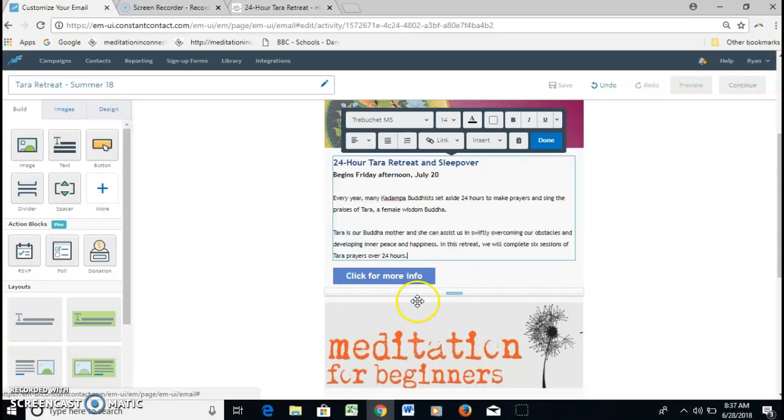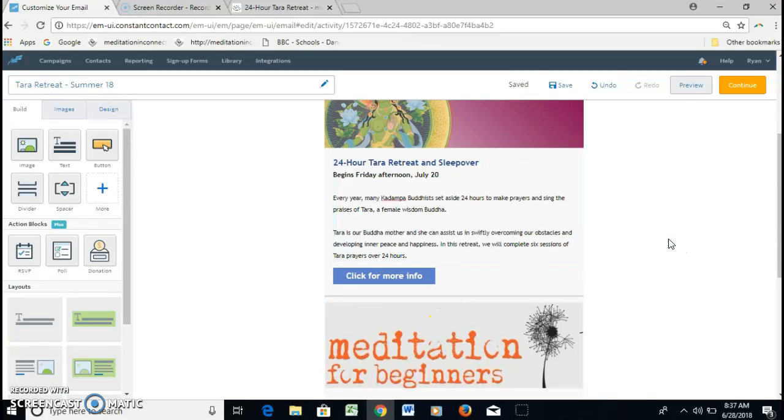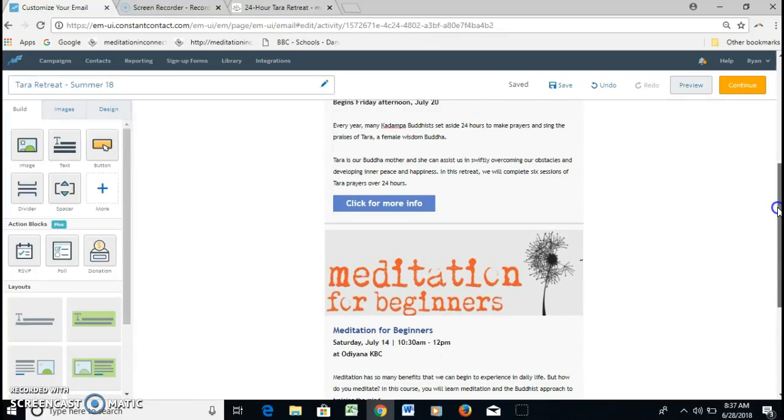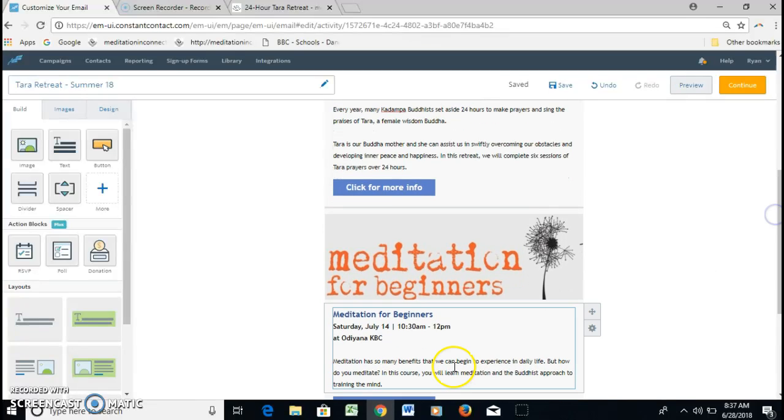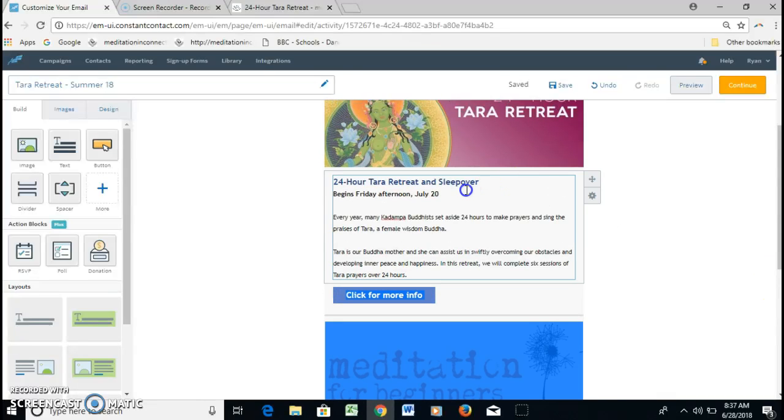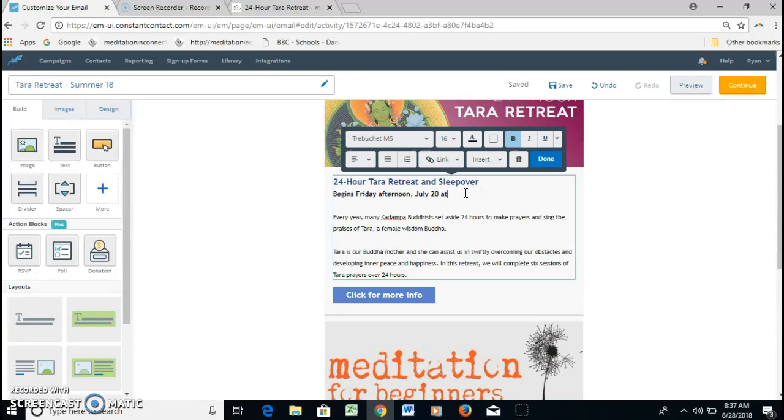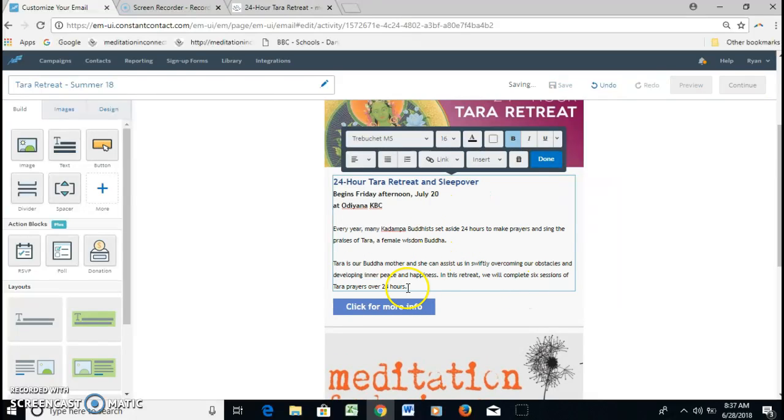Clean it up a little bit. Okay, so now I've got my title, I've got my information about when the event is. Sort of make sure it matches this down here, right? Oh, I noticed down here it says at Odiana KBC, so I'm going to add that in here too. Always nice to keep things uniform in terms of formatting. Good. So now that's all correct.